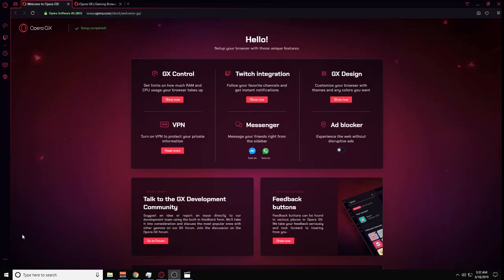Whoo, baby, already on opening this thing up, I'm freaking amazed. All right, so we have a GX Control. I guess I can set a limit on the RAM and CPU, which is insane. It integrates with Twitch. I can customize the design. I can turn on a VPN. Is this free? I hope that's free.